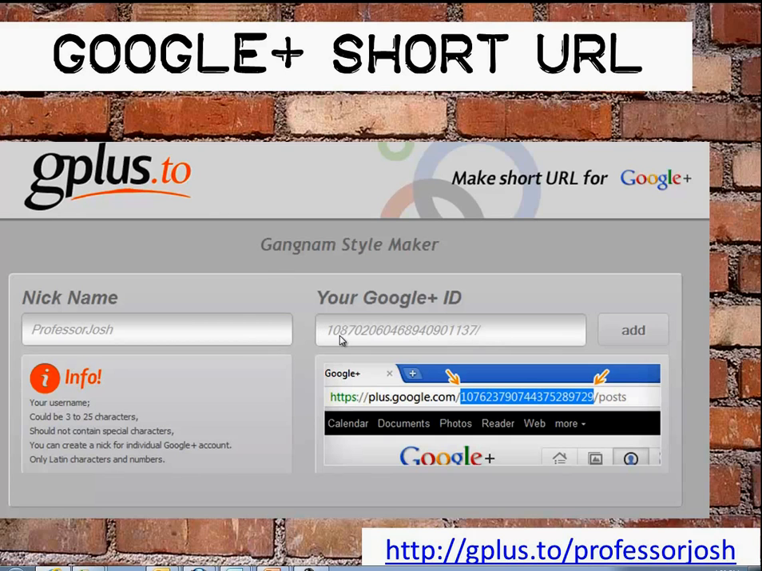You'll take that Google ID I showed you about earlier, so those long set of numbers there. If you look on your Google post, you'll see them, or Google profile, and then you can come up with a nickname and connect it. So I'm able to do gplus.2/Professor Josh, so I can keep it with all my other ones. And it shortens it, makes it a little easier to share with people. So that's a great tool to use. So gplus.2.